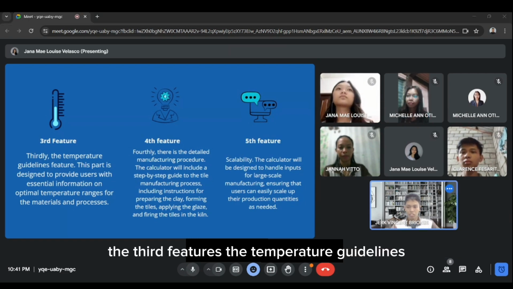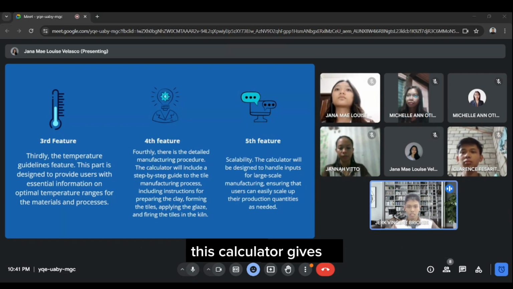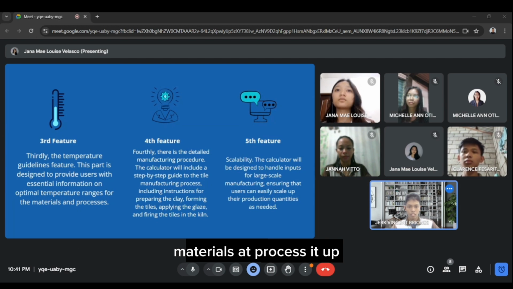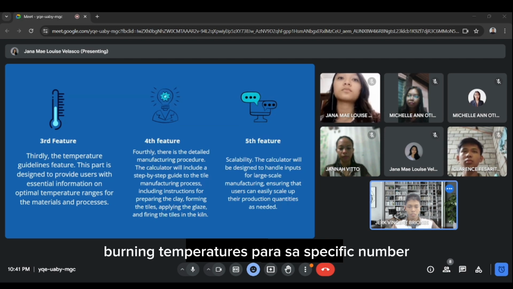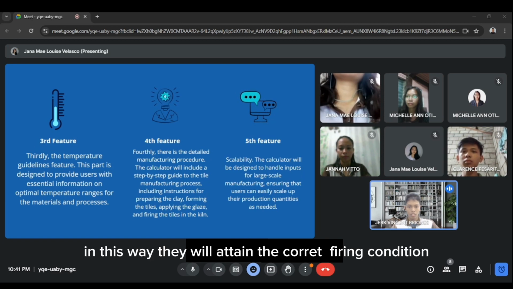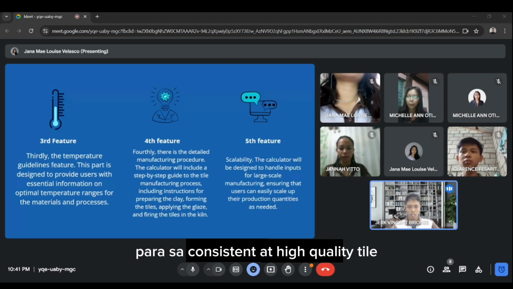The third feature is the temperature guideline. This calculator gives the accurate temperature range para sa mga materials at process. Pinapakita nito ang mixing at firing temperatures para sa specific na klase ng clay at glaze na ginagamit. In this way, the user can attain the correct firing condition para sa consistent and high quality tile.